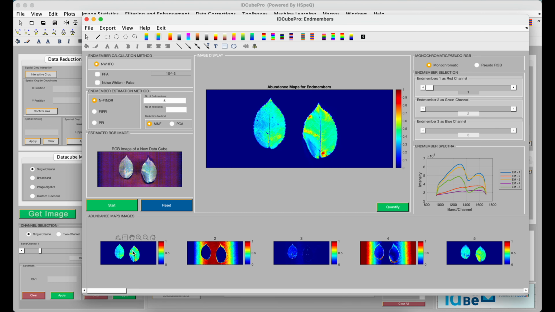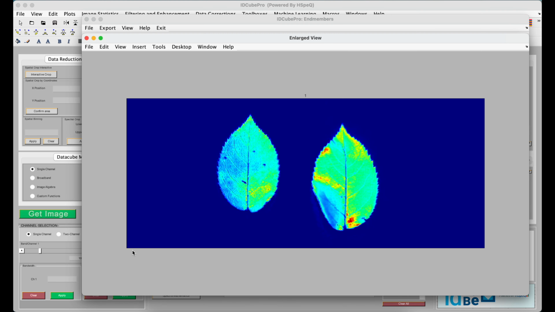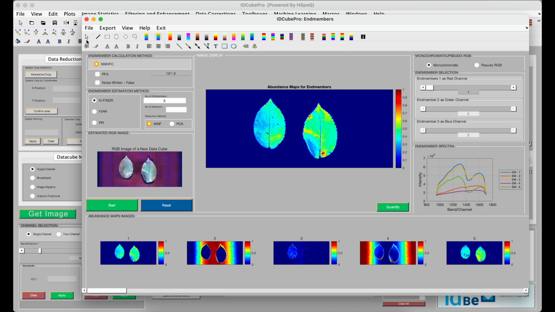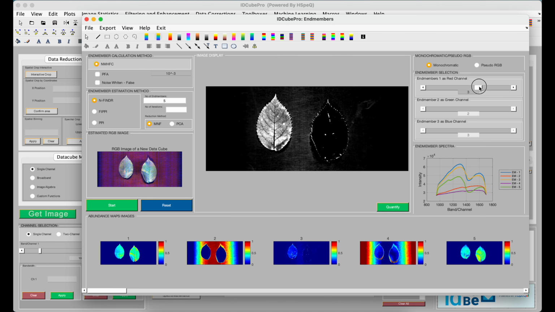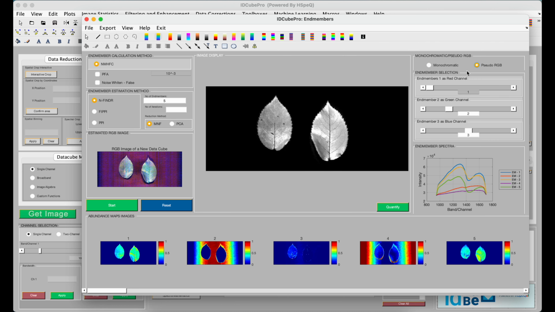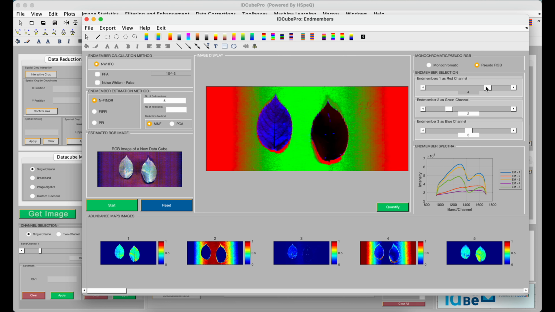You can click on each image to see it in a larger view. Each image can then be saved. You can drag through the bar here. Same for the pseudo RGB mode.